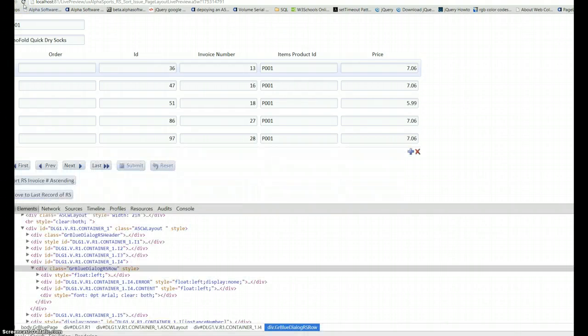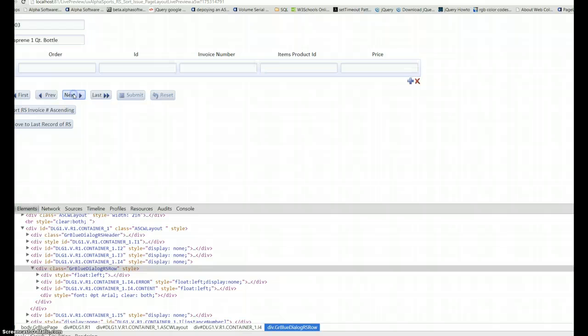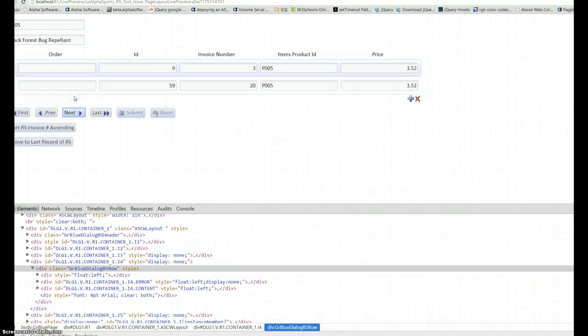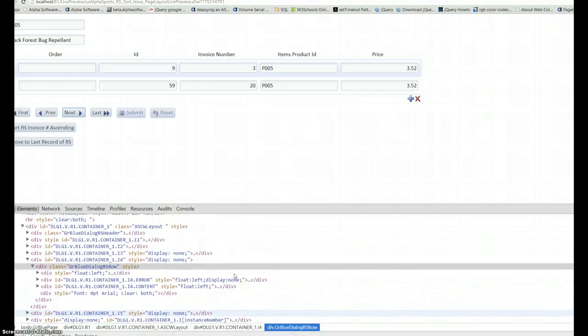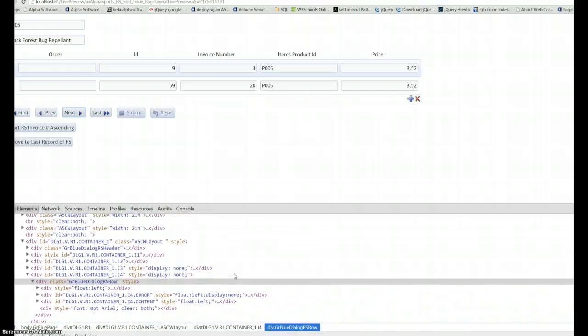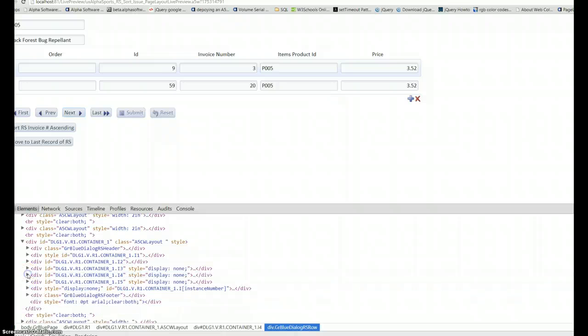But let's refresh this and move to a lesser number of rows. So here we have 2. And if we have a look down below, we'll see that 3, 4, and 5 are not visible because we moved into this new record, so that's great.